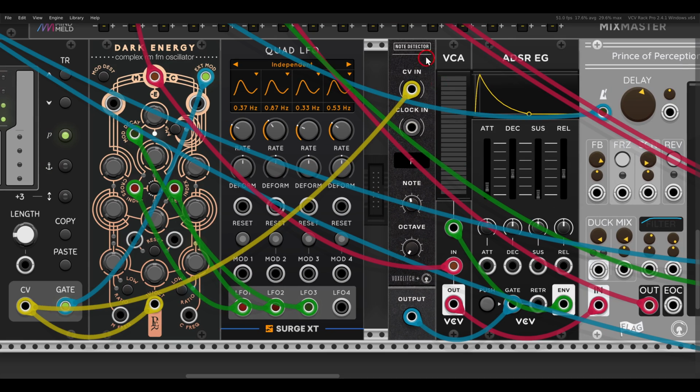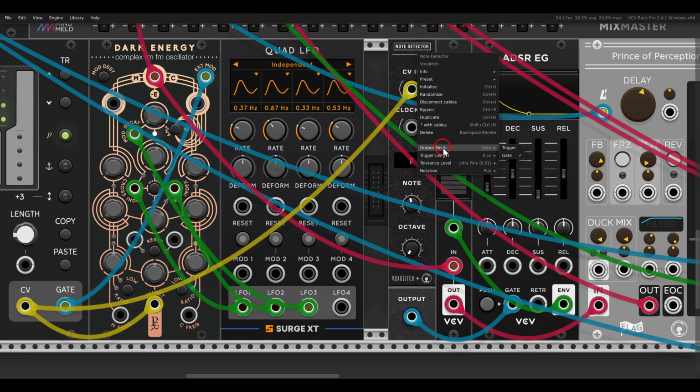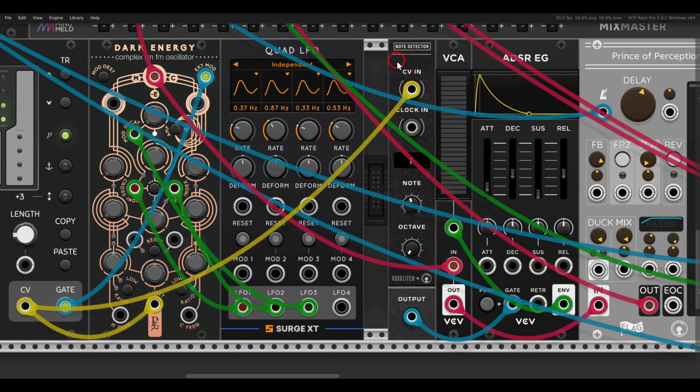By the way, on the note detector in the right-click menu, you can change the output mode to gate also, and you can also change the length. So depending on the envelope you're using, you might want to change this to a gate or to a trigger.